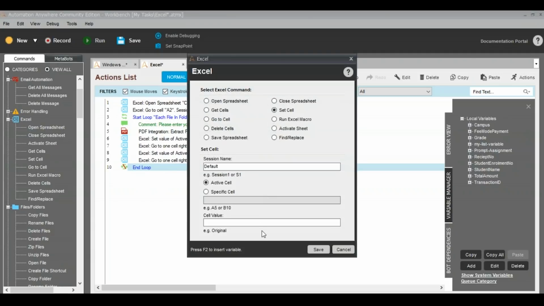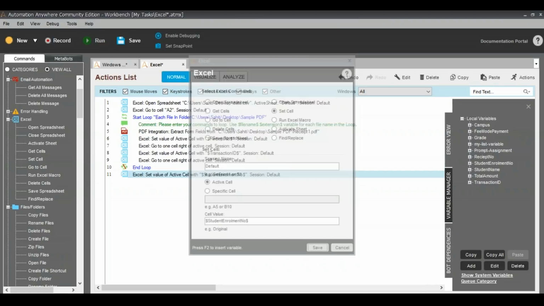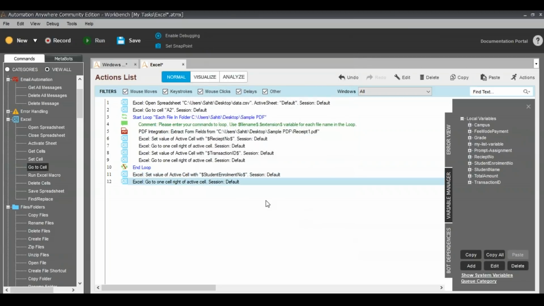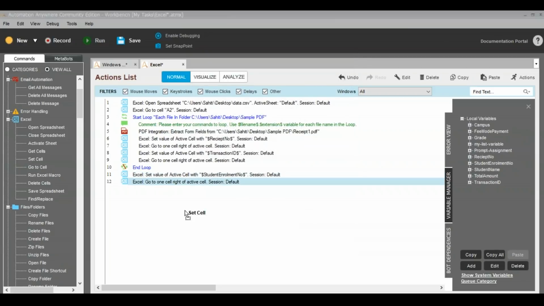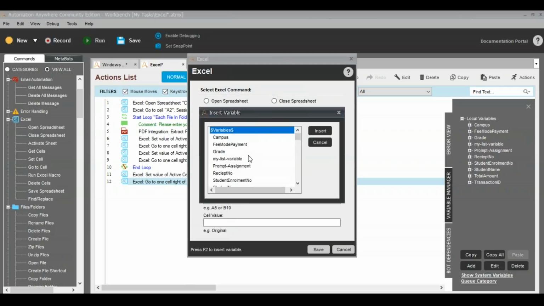So I'll drag set cell again, and then I want student enrollment number to be saved. Click on insert, save. All right. Now you'll have to again go one cell towards the right and click on save, right? Similarly, you'll have to again drag the set cell option, and let's say we want to choose the student name.